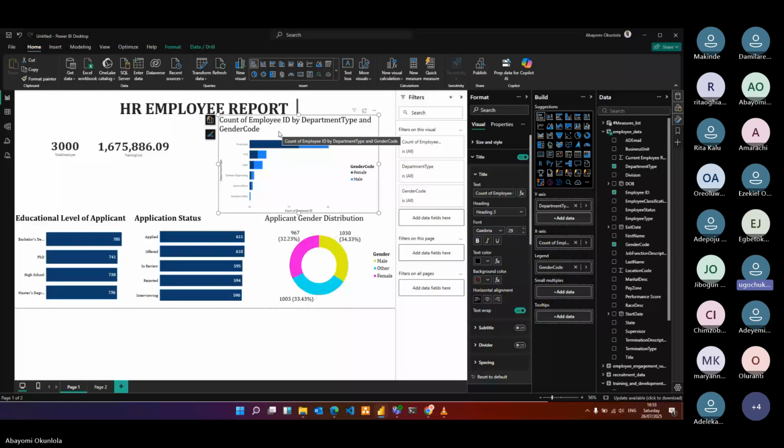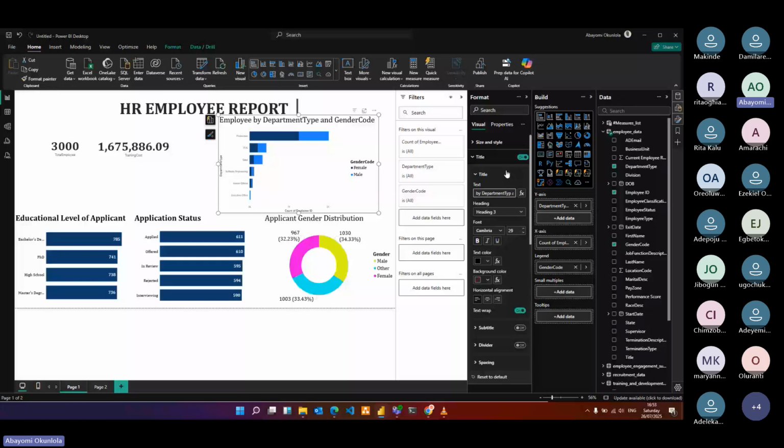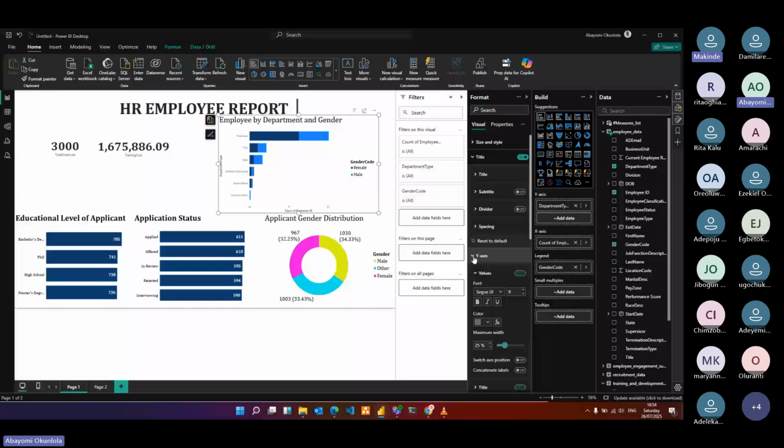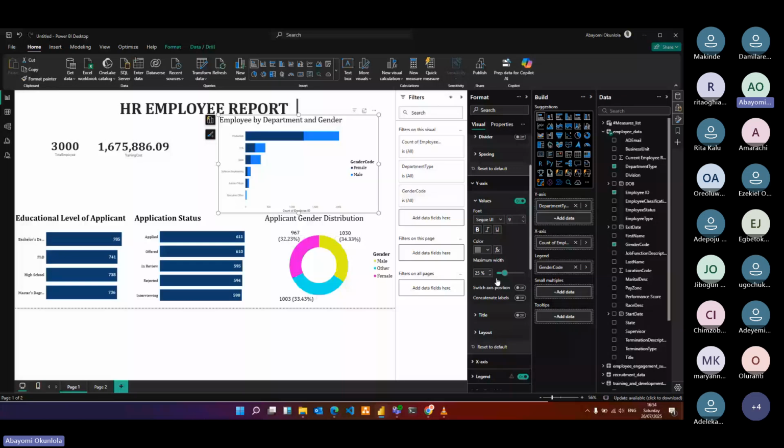Employee by department and gender. Okay, employee by department. As I said, we are working together, not only me. Employee by department and gender. Okay. Now, Cambria, okay, this is fine. You can decide to centralize it if you wish, or still leave it at the left. Okay, so for our y-axis, let's turn off the title, since we know that production and IT are departments.